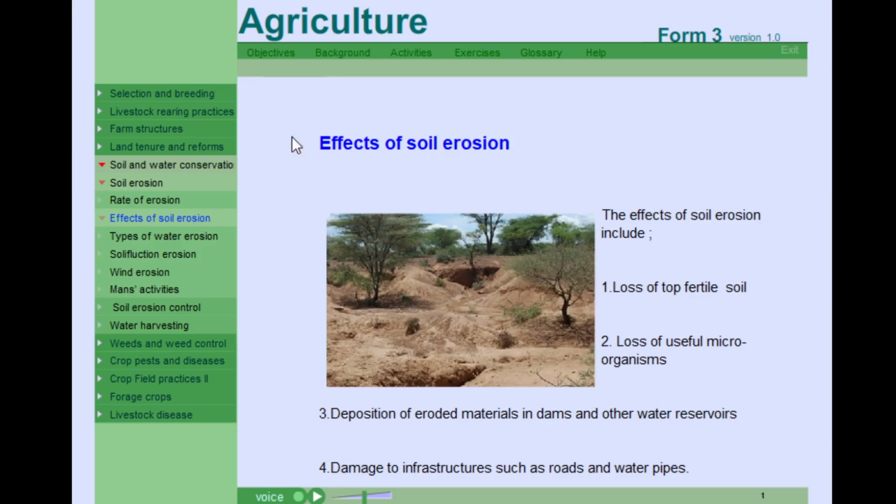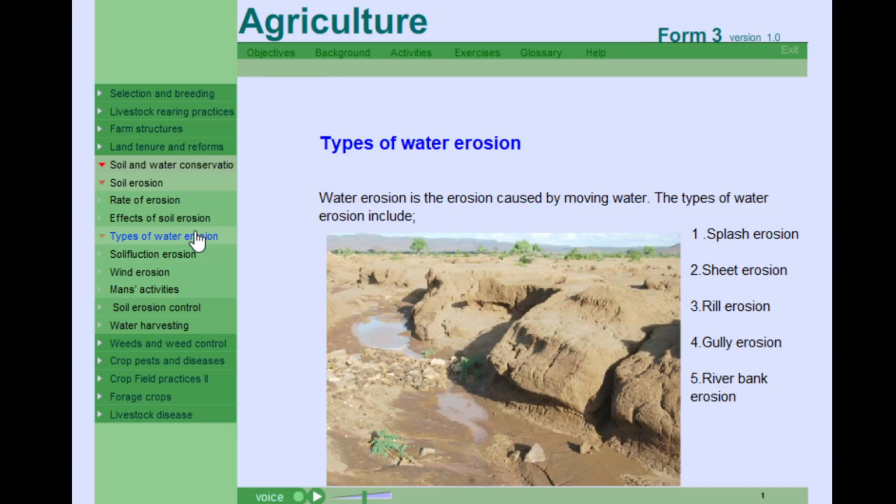Effects of soil erosion. The effects of soil erosion include loss of top fertile soil, loss of useful microorganisms, deposition of eroded materials in dams and other water reservoirs, and damage to infrastructures such as roads and water pipes. Types of water erosion. Water erosion is the erosion caused by moving water. The types of water erosion include splash erosion, sheet erosion, rill erosion, gully erosion, and riverbank erosion.